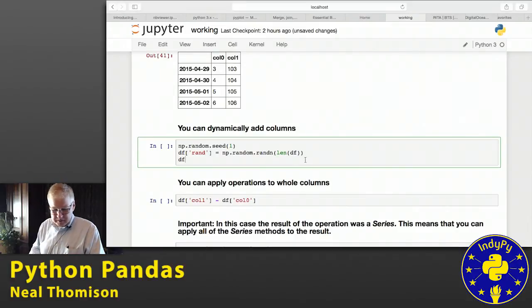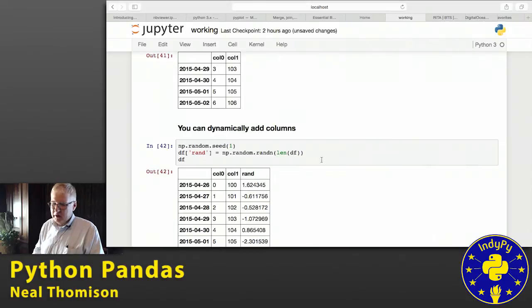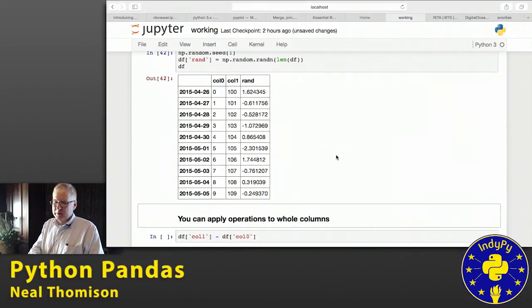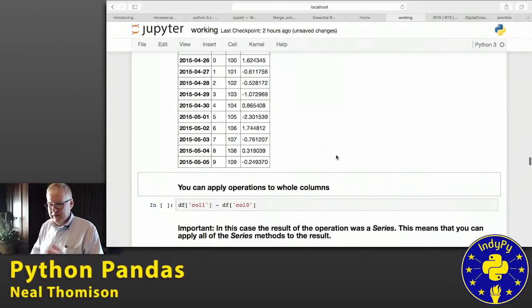Cool thing about data frames is that you can dynamically add things. Here I'm going to add a column called rand. That's basically just these random numbers, which we're going to manipulate a little bit. So I've added to the original data frame, which may have come from being read off a file or something like that, a column.